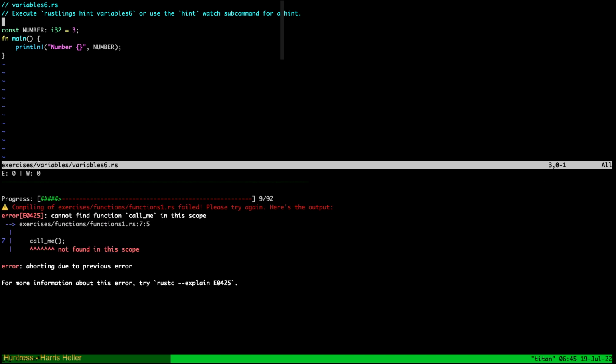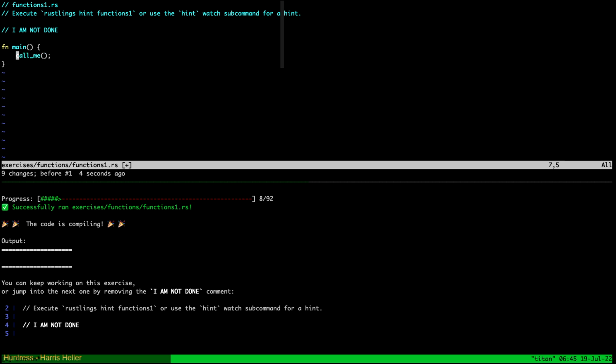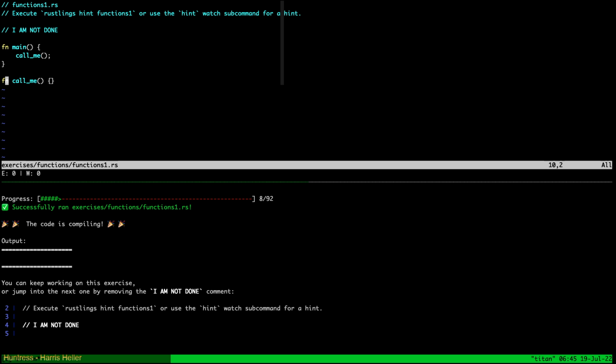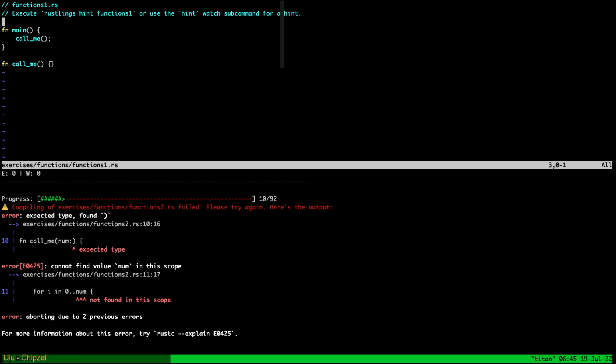Call me, not found in the scope. So this is functions 1. I could just delete the line and then it'll build, right? But they probably want us to create a function. Is that the intent? Either way, I guess, but deleting code is not the point of this. The point is to add code or modify existing code until you get it working.